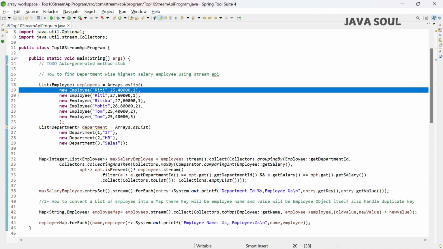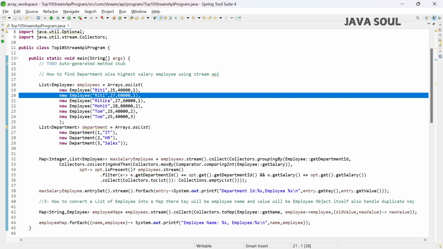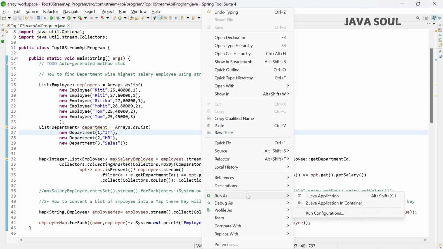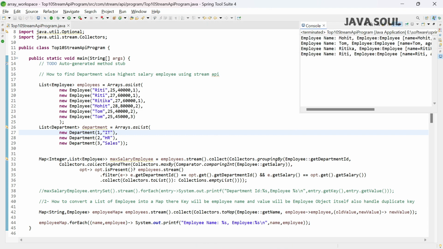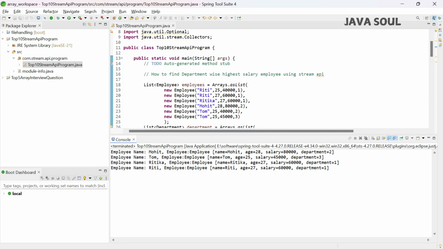As you can see here, this is what an old object and this will be a new object. So we should get Riti with the salary 60,000, and we do have two more objects with name Tom. Let me update this. We should get Tom with the salary 45,000. Let's run this. Okay, for now I'm just commenting this piece of code. If you can see here, we are getting Riti with the salary 60,000 and Tom with the salary 45,000.